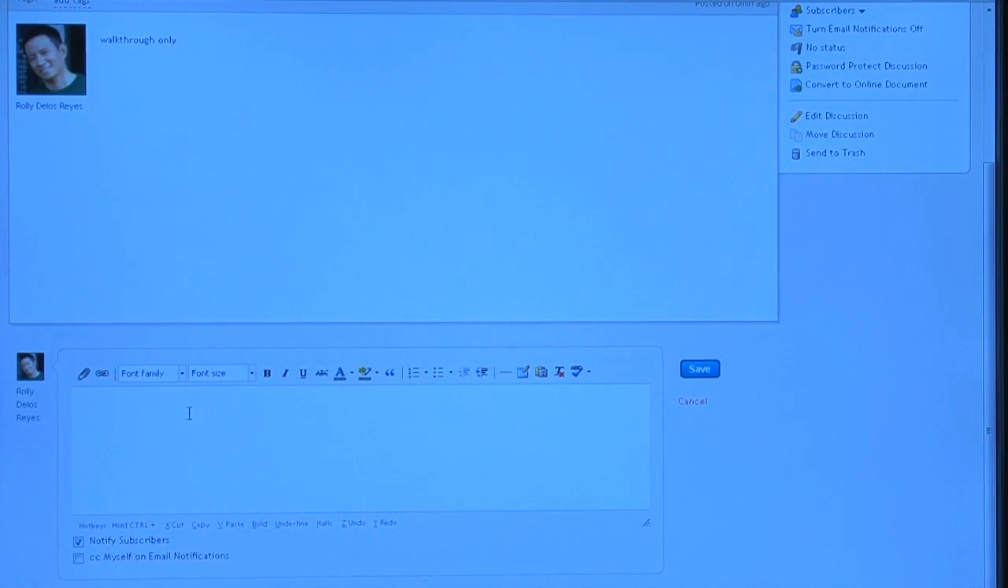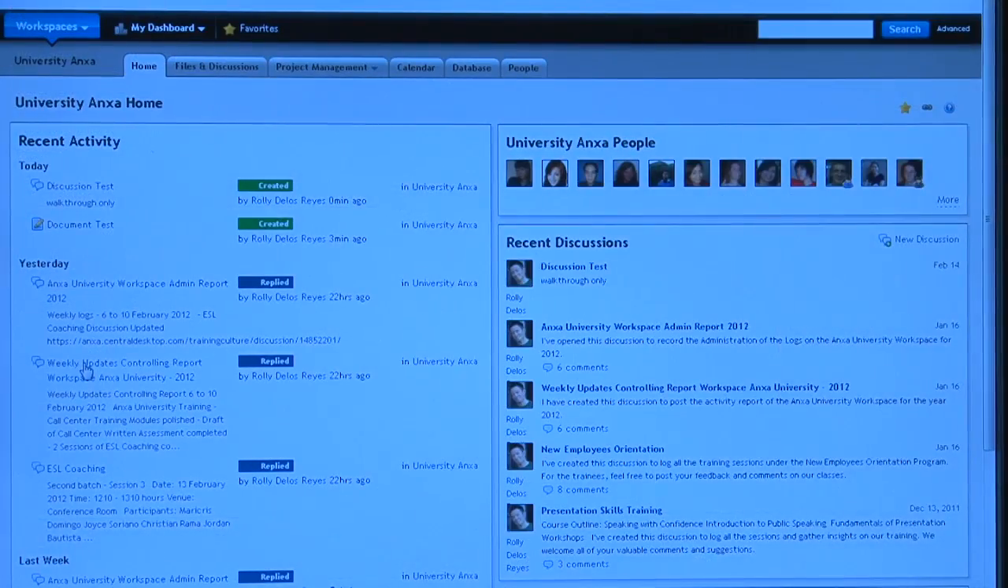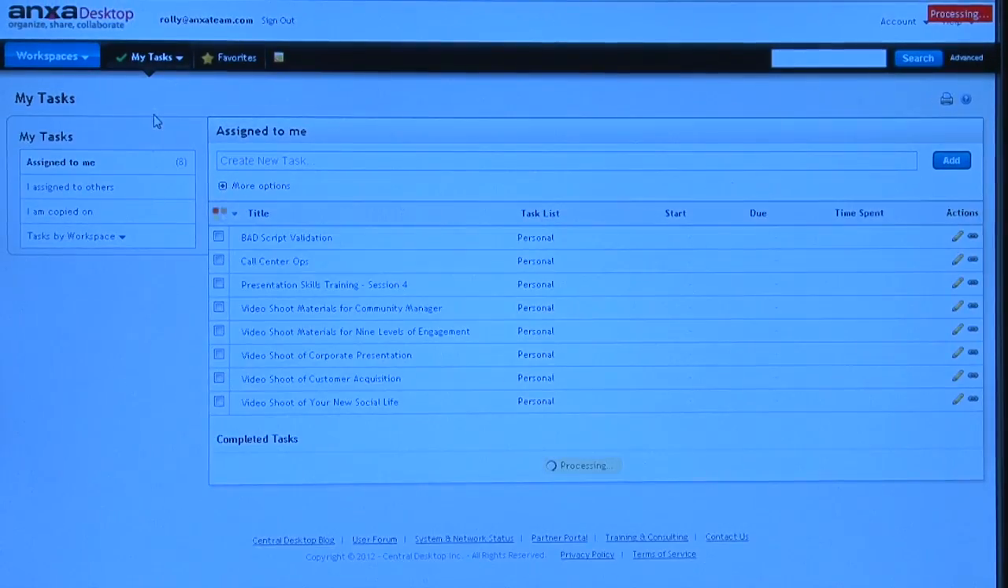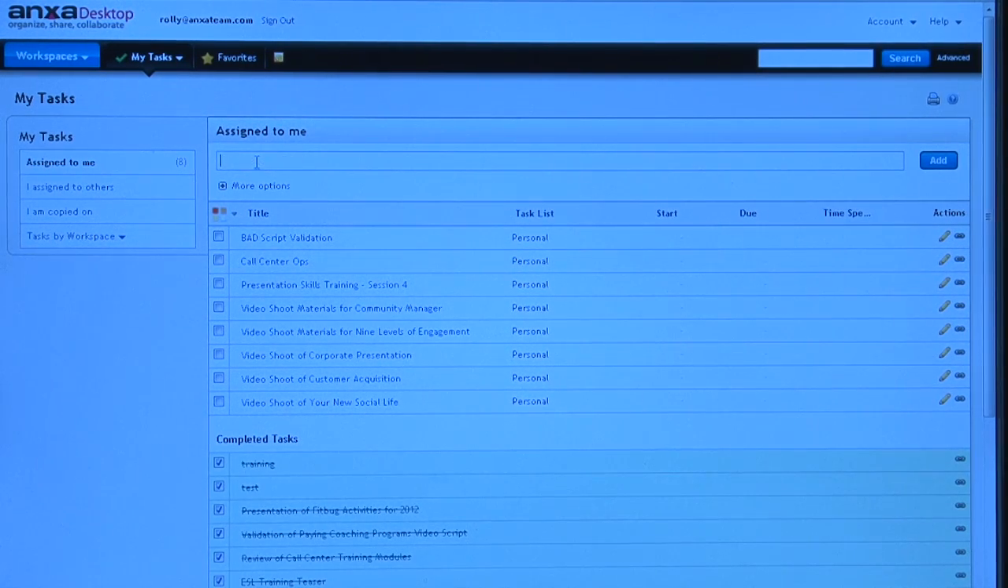Okay, I'll post a comment here, he'll post a reply, and that's how it goes. Now, I'll show you another feature of Anxacentraldesktop that is pretty useful, and that is the My Task option. This is where you create your to-do list. You can assign tasks to yourself, or you can assign tasks to other people who are part of the workspace. I'll show you an example.